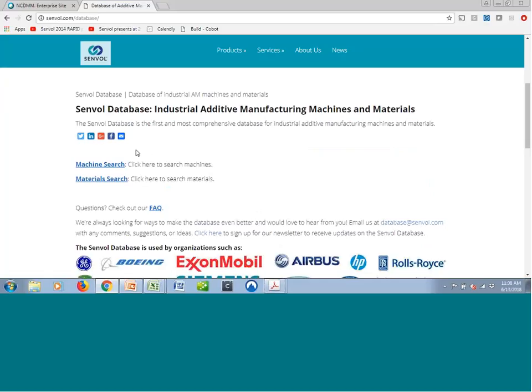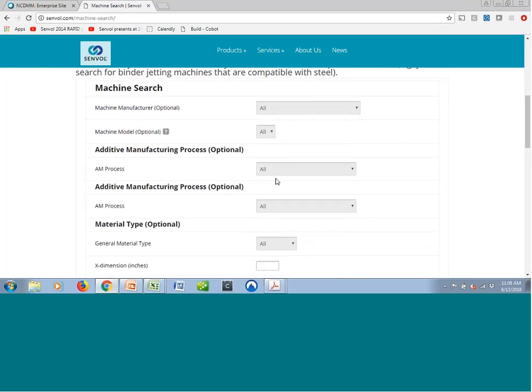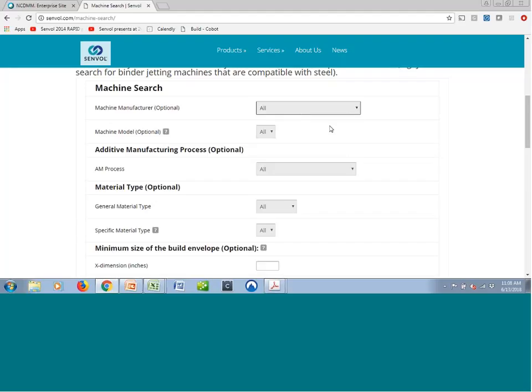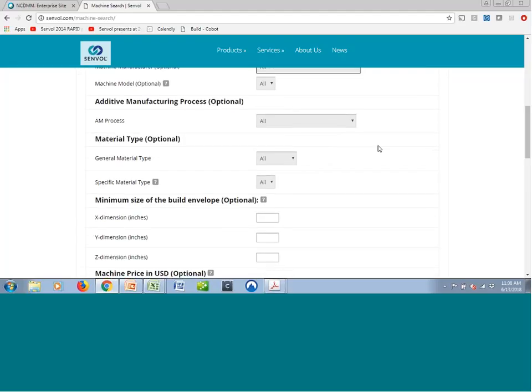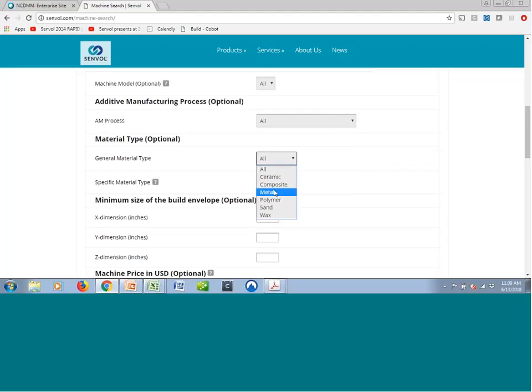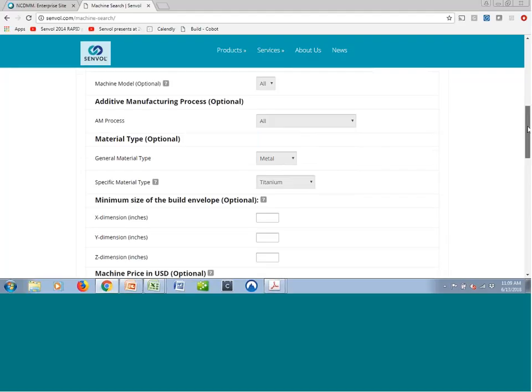Within the database, there are two types of searches. There is a machine search and a material search. I'm going to start by showing you the machine search. It's fairly straightforward. You can search for machines by the specific machine manufacturer, by the specific machine model if you know that. You can search by the additive manufacturing process type, and we use the 7 processes as defined by ASTM. You can search by material type. So for example, if you want to find a machine that accepts titanium, you can do that.